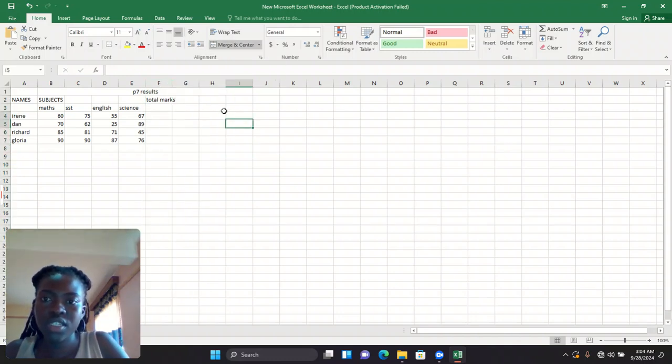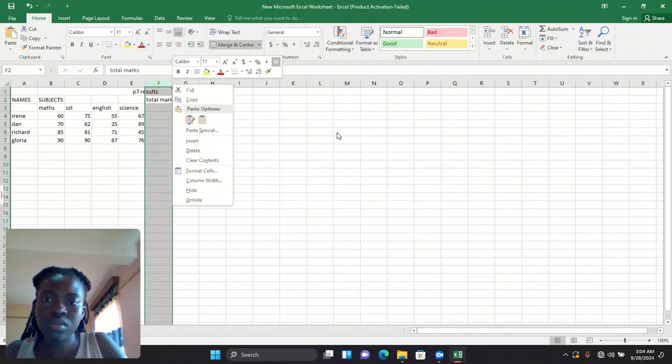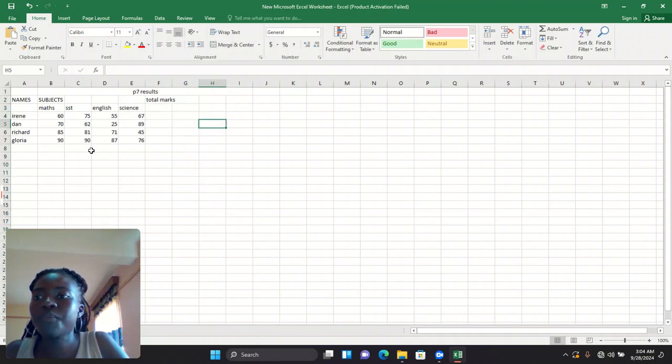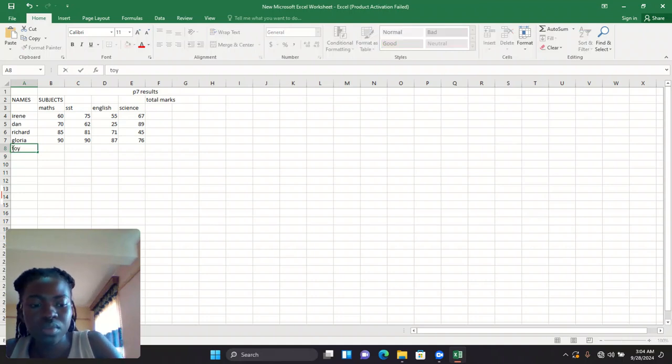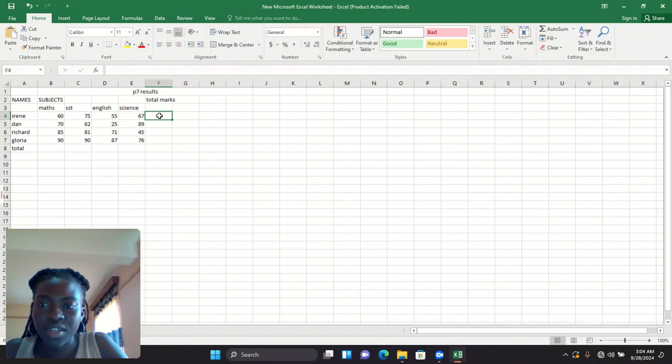Let us try this one more time. If you want to increase a cell size, okay, so down here let us put those are total marks for each student, and then maybe we put the total in each subject, okay? So here for total marks of each student we are going to add, okay?